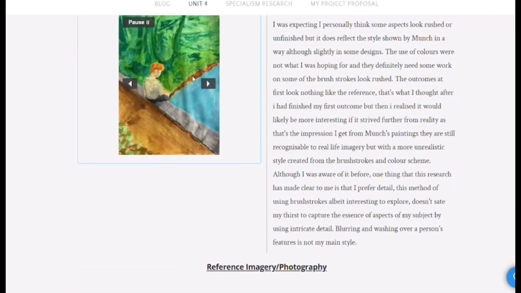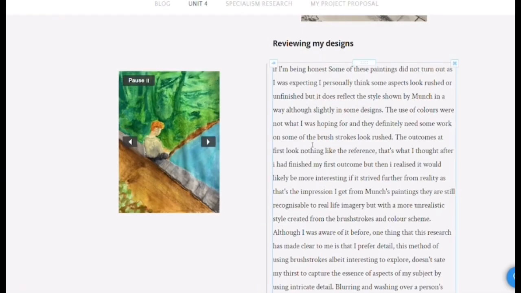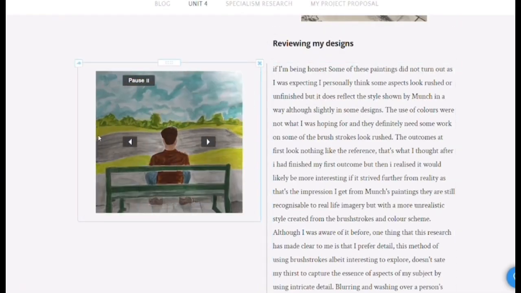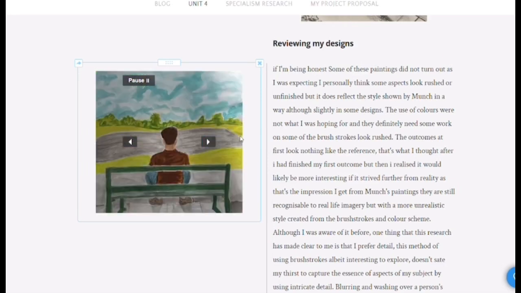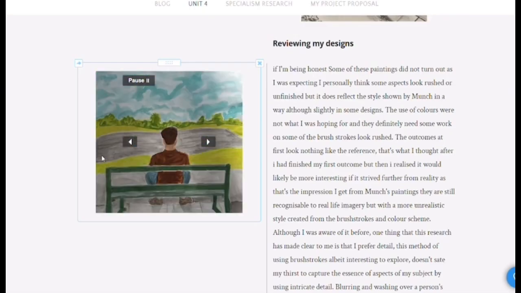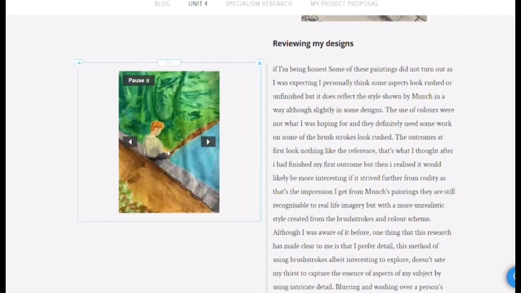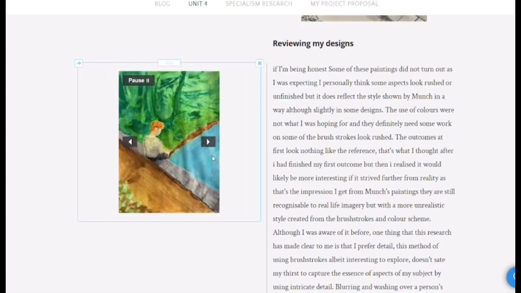When looking back, I think there's some noticeable features representing Munch's work, like there's a little swirl over here, but you could probably just mistake that for the hill or something like that. The sky doesn't really look like Munch either. Maybe some of the strokes going across this grass and concrete as well. But other than that, I don't think I captured it too well.